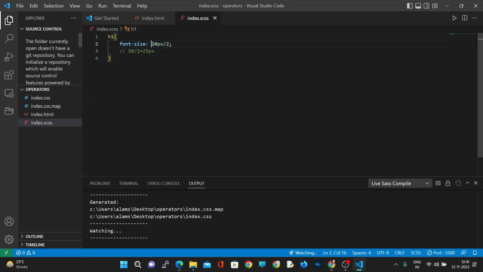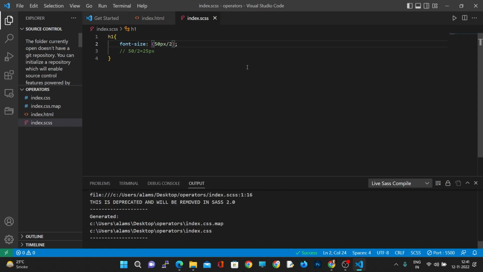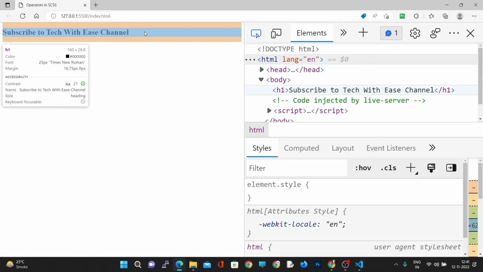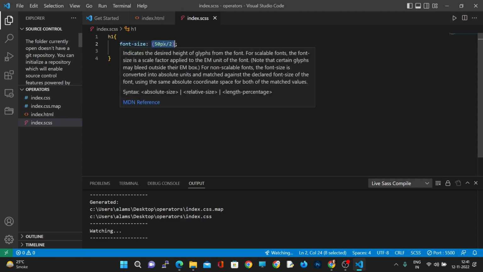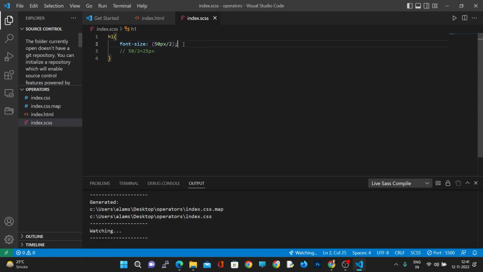For this, you have to keep in your mind that when we are using division property, we have to put our values in parentheses so that it will work fine. Now let's see the output in the web browser. Now you can see that the font size is 25 pixel, means our division property is working fine. You have to keep this thing in your mind that when we are using division, we have to put our values in parentheses so that it will work fine.